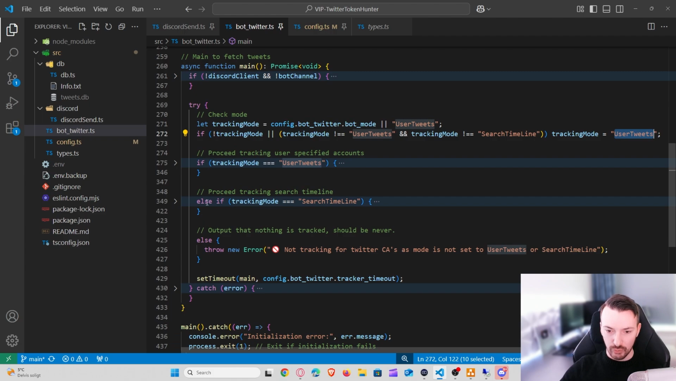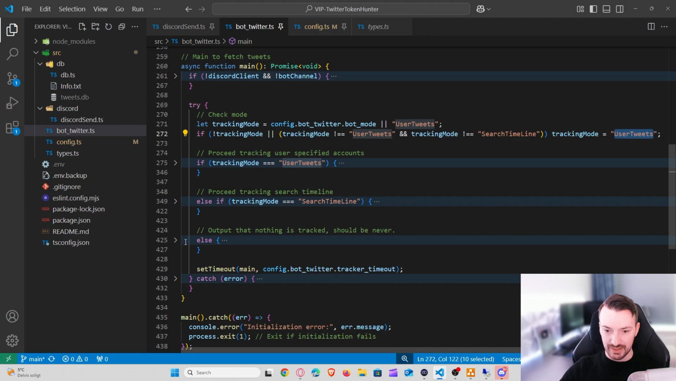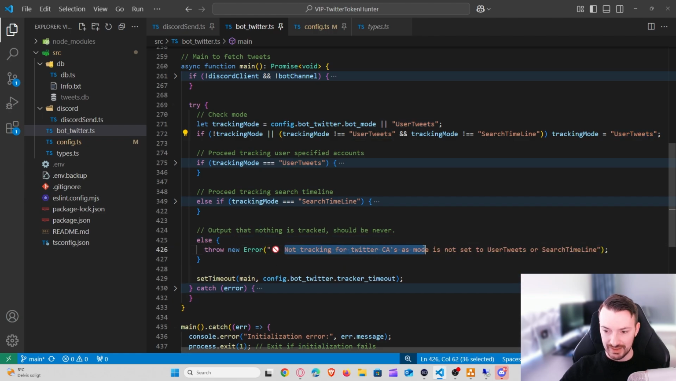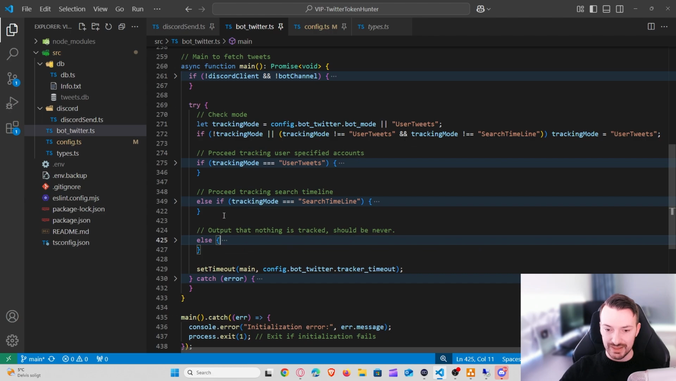So then we have two ifs, and if we use user tweets mode, then we go here, and if we use the other mode, then we will use this. Now, both modes are actually the same in the sense of how they handle the tweets that come back and check for the CA and then output it in Discord. The only difference is the way that they will get the user tweets from the requests that will be returned. But I will explain in a minute what I mean by that. And if none of these modes are set, then we will output a message that it's not tracking CAs. But this should never be the case because we have a fallback, which is always user tweets.